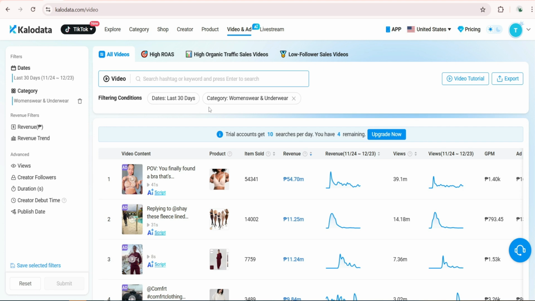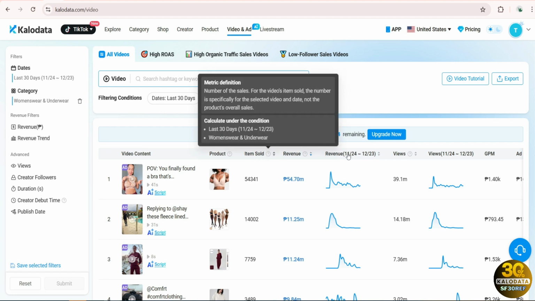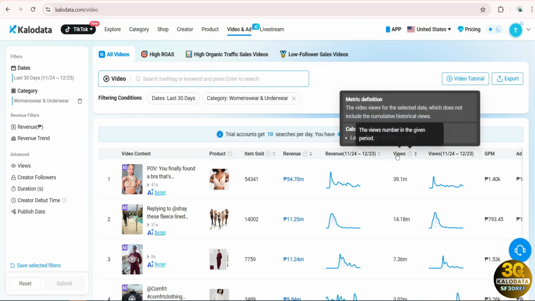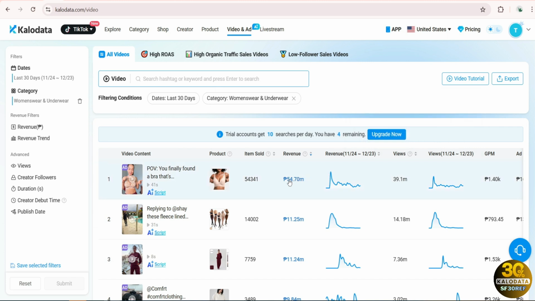Here's where the numbers matter. Sort the videos by key metrics, like revenue, items sold, or views. Views show reach, but revenue and items sold show what's actually converting. If your goal is to find proven sales drivers, prioritize revenue first, then check items sold to confirm demand. Views can help you spot format or hook styles that pull attention, but always tie it back to monetization.